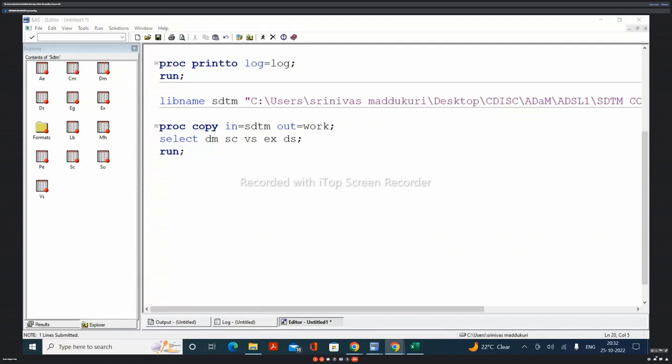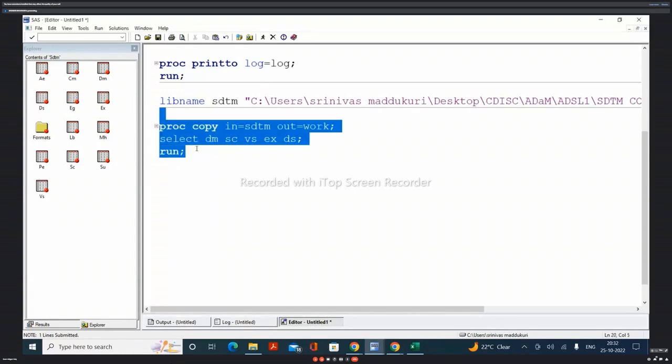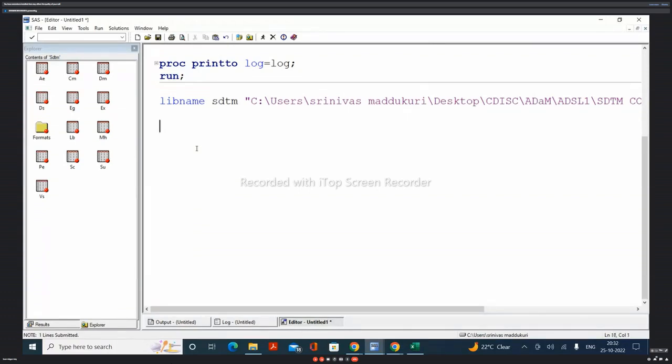Instead of simply copying, I want to sort the datasets. I want to get the datasets into the work library. So I want to sort it and I want to copy it at the same time. If you want to sort and get into the work library, what is the program that you will write? Tell me one program to sort the DM domain. You should write proc sort. Data is equal to SGDM.DM domain. Out is equal to, yes, I want to have it as DM, but I want to have it in the work library. Since it's the work library, you need not write a library name. Simply, we can write out is equal to DM.